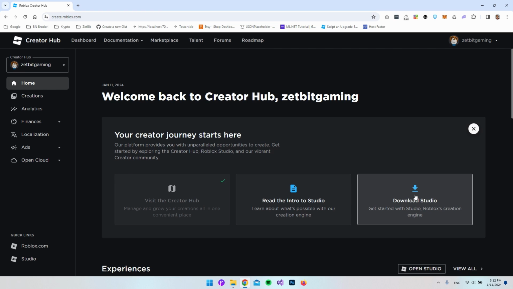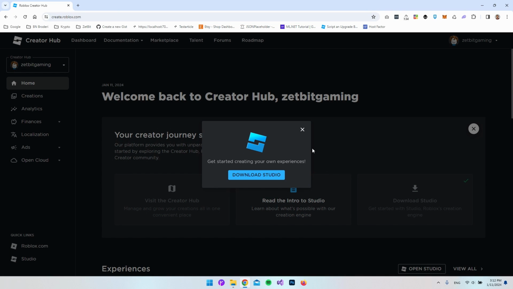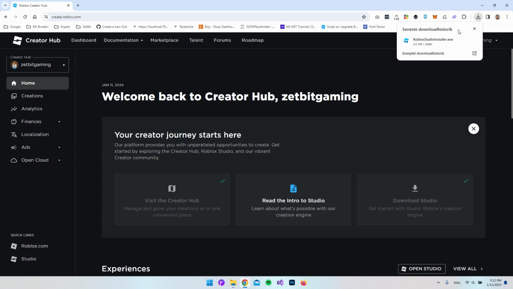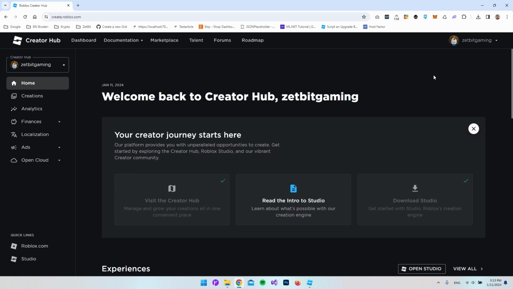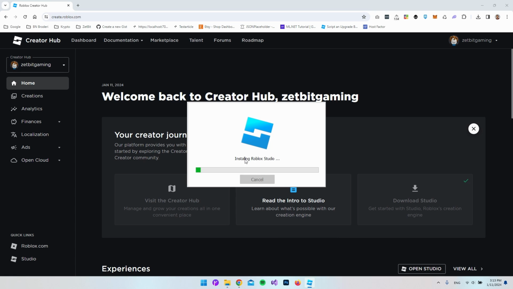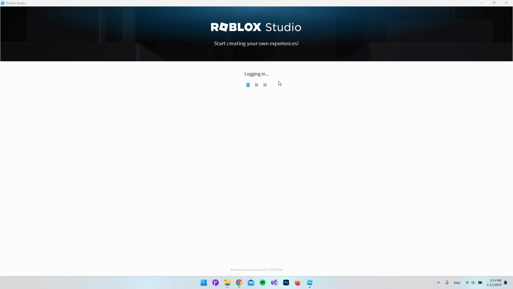So this is the one that we want to click on. It will then check if you have already Roblox Studio installed, and since I don't have it installed right now, I will go and download Studio. Then I can go and check my downloads up here. It just downloaded Roblox Studio Installer, so we will click that one. And if it doesn't automatically start up or nothing happens, you can maybe go down here and see that it actually begins installing Roblox Studio. And when the installation is finished, it will automatically open up Roblox Studio.